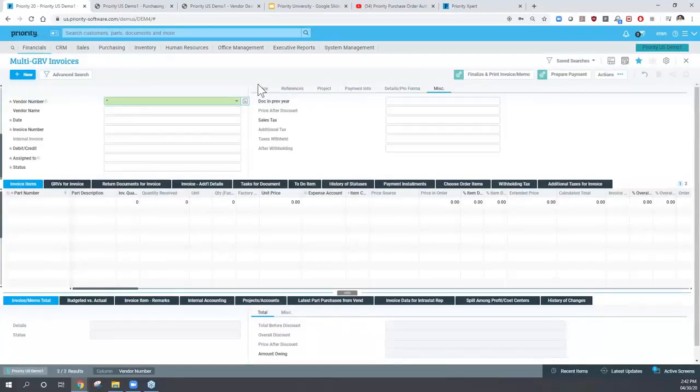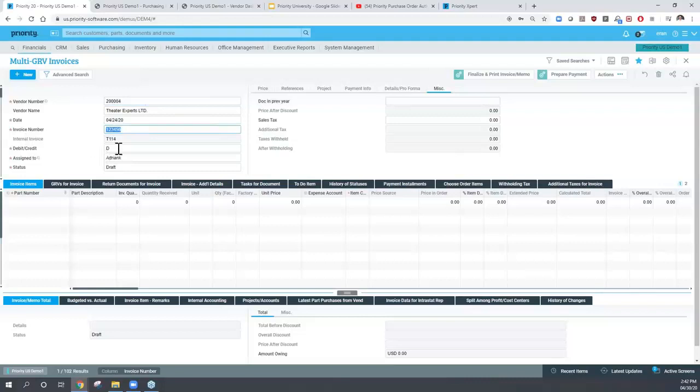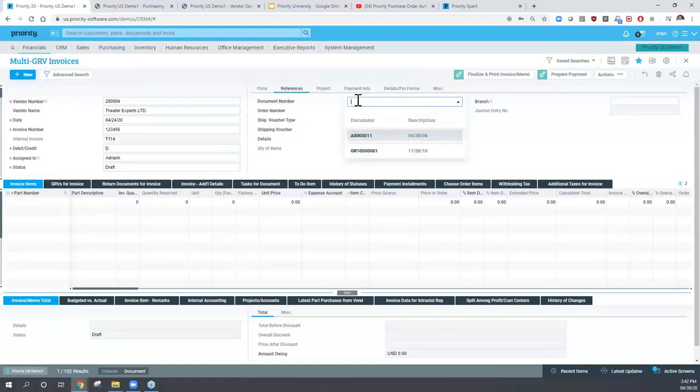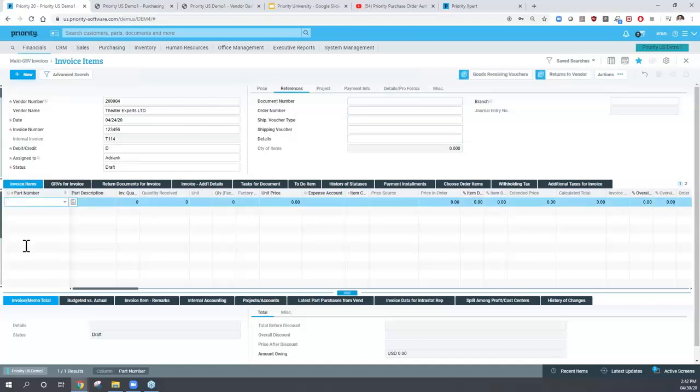I'm going to pull some data and show you that all you need to do here is to choose the vendor and record the invoice number from the vendor, right? By the way, the default is debit, but you can also create a credit memo from a vendor, right? Reference either one GRV, which will be here, the document number, or base it on an order, in case you're not tracking inventory. And if you look down, the invoice items, either manually or based on this document, will be auto-populated.